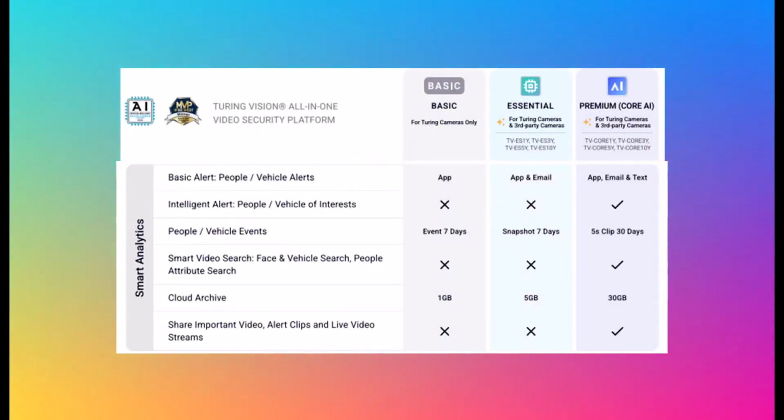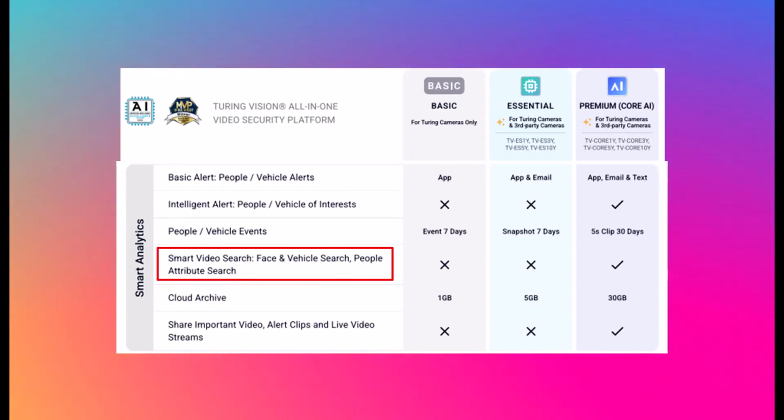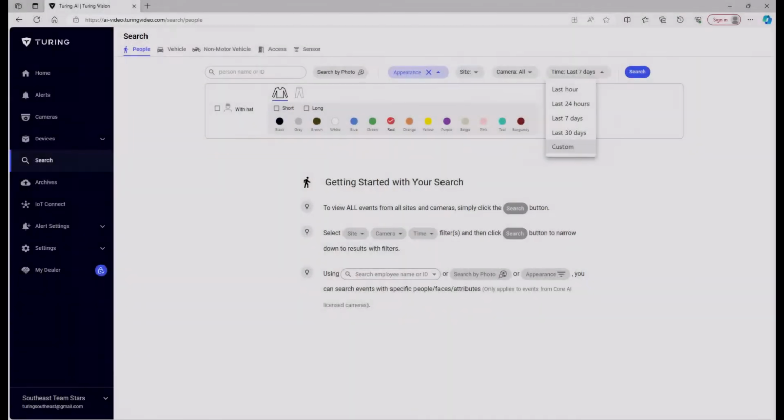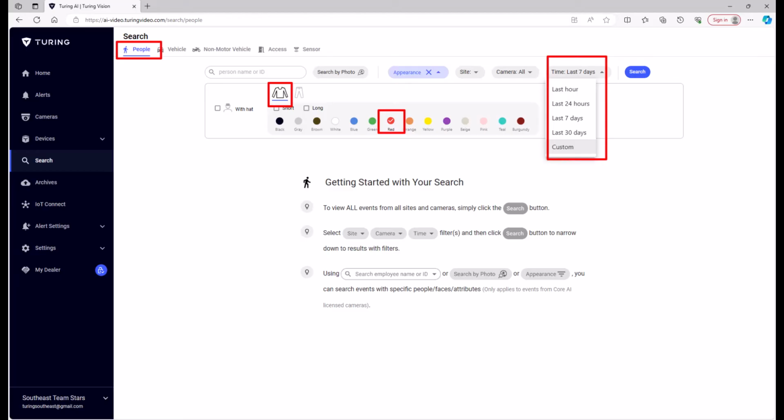The next feature is Smart Video Search. This feature is only available with our Premium license. This allows you to search people and vehicles based on attributes. For example, you could search for a person wearing a red shirt. By default, the search time is set for 7 days for optimization of returned results, but you have the ability to search up to 30 days.